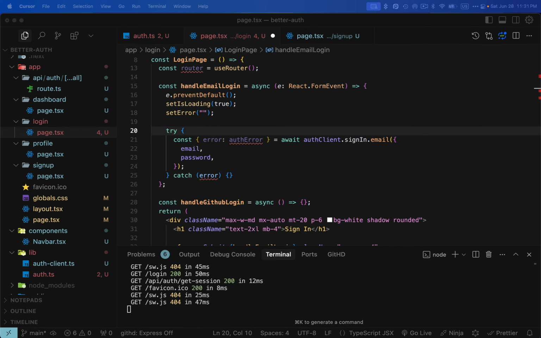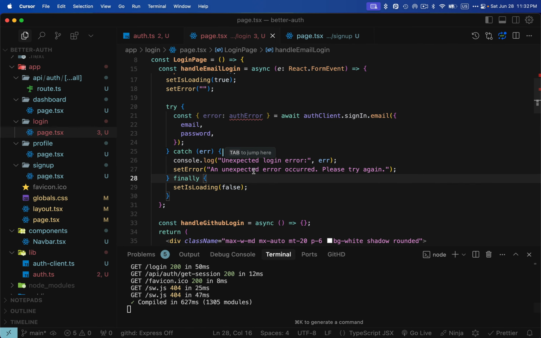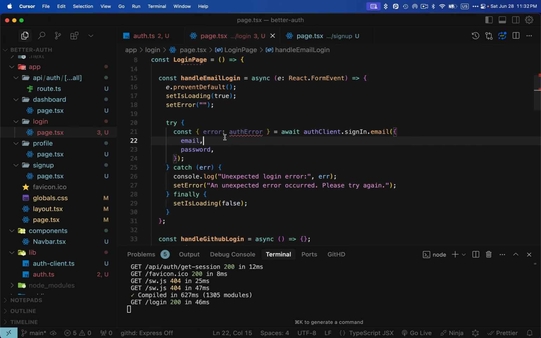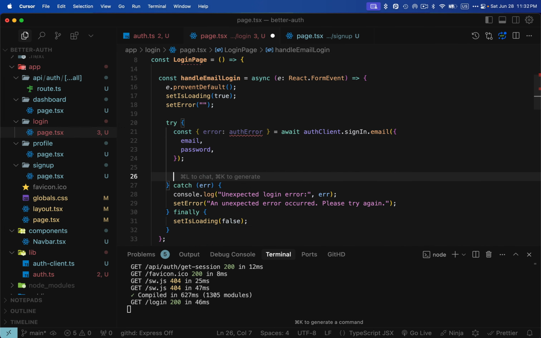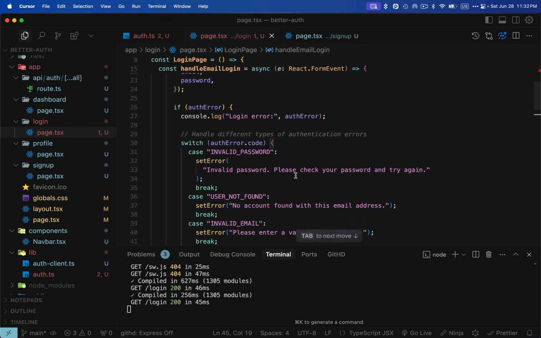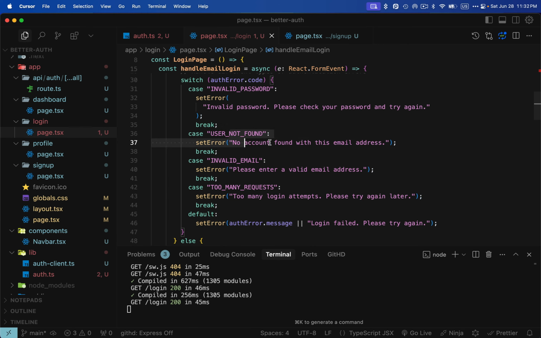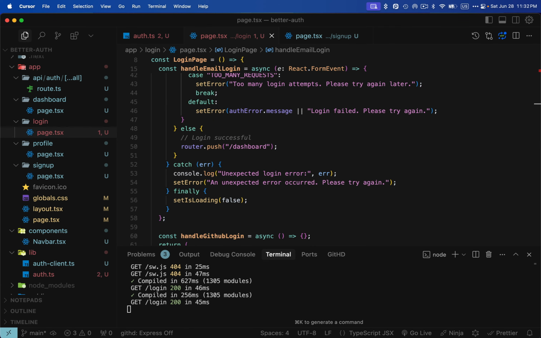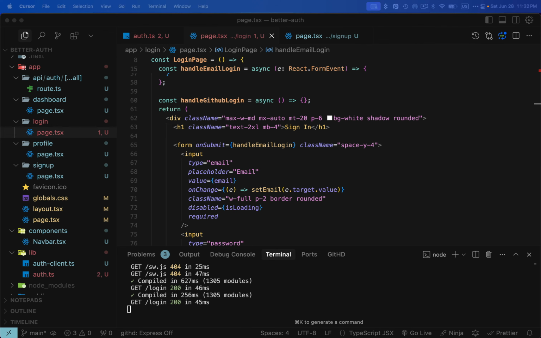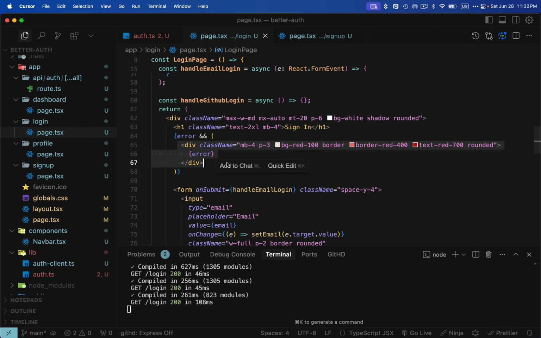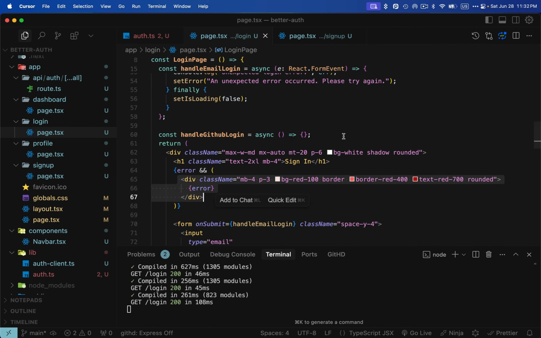In the catch block, we can show a similar kind of error, something like: unexpected login error, unexpected error, please try again. Okay. So now after this, just like the sign up page, we can have a similar error block. I've added this error block, and just like the sign up page, if the error exists, the error will be shown with the same kind of styles and UI.